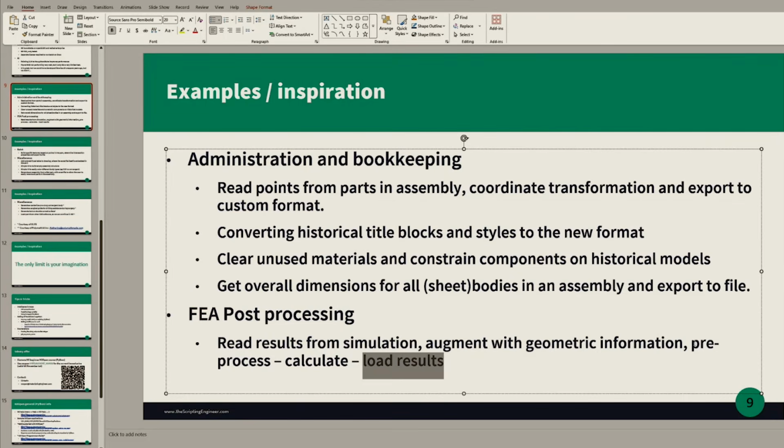I've recently open sourced this pre-process and calculate part, and reading the results from simulation and writing the results was already available in the NXOpen TSC library that Taryn mentioned at the beginning of the session. That's available on GitHub as well.